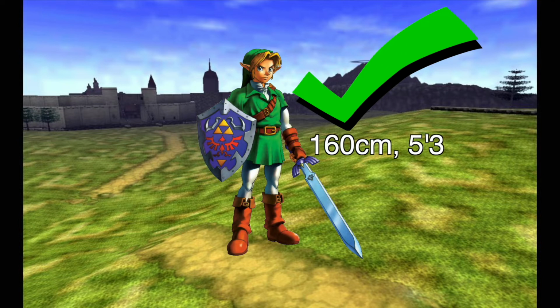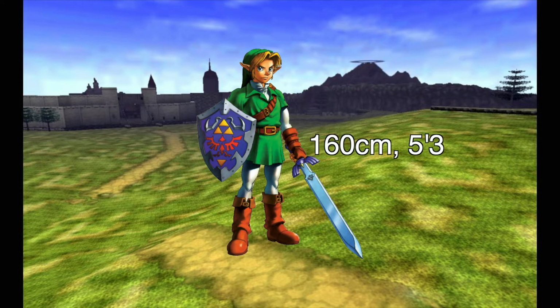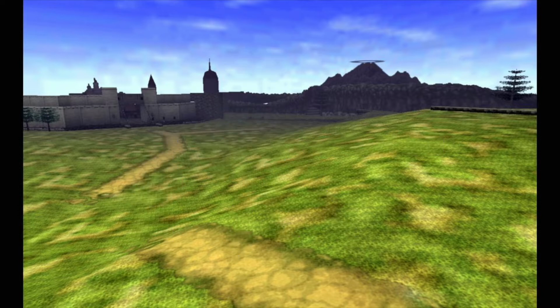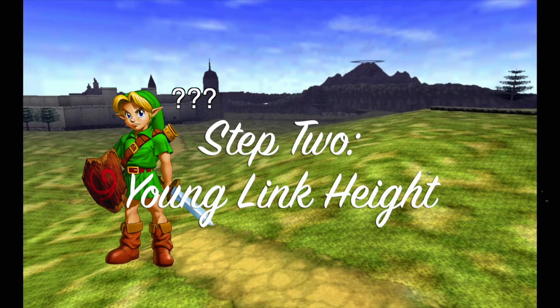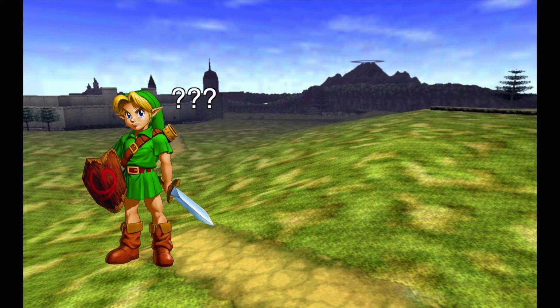There's some question about this. Maybe he's 163. Some people kind of generally assume between 160 and 170. But I think that as far as I can tell, 160 is the best measurement to go off of. So adult Link is 5'3". He's kind of short. Like even just for an adult, he's kind of short. So the next step is I need to figure out what young Link's height is.